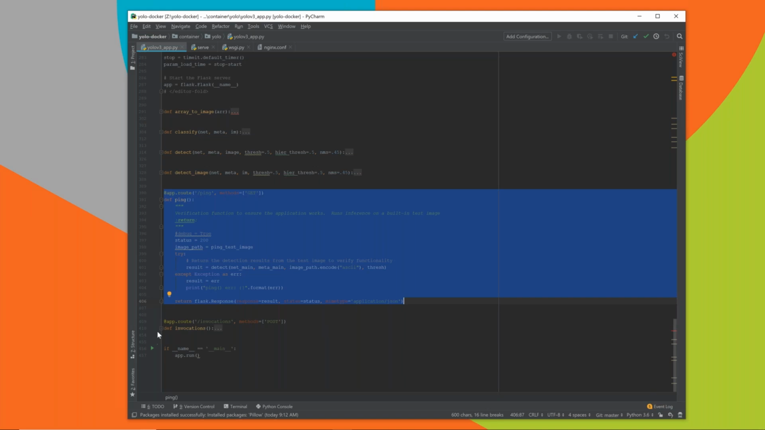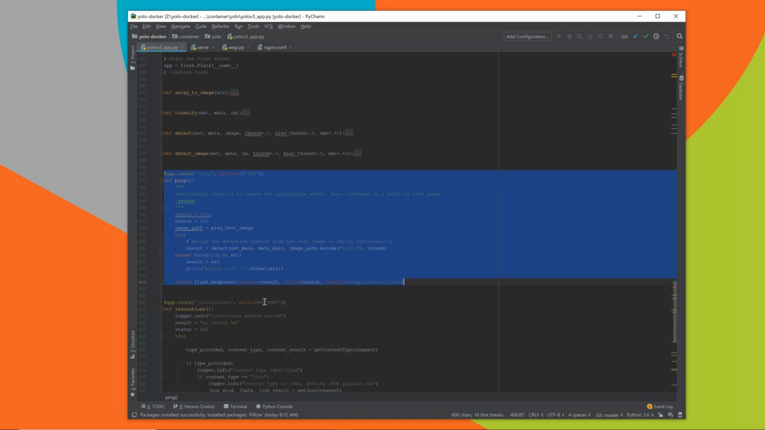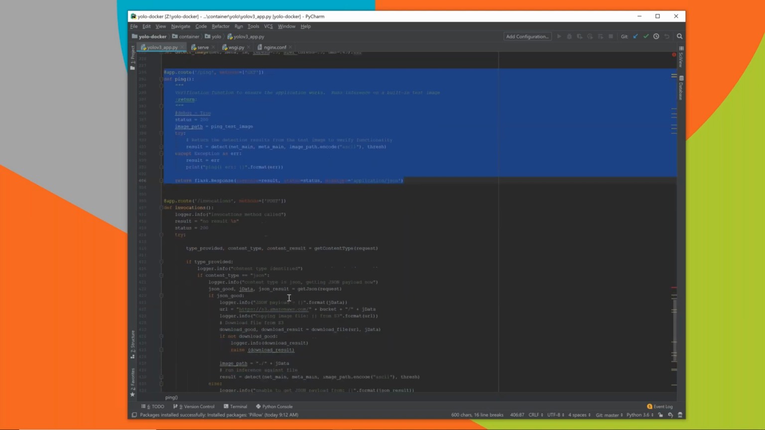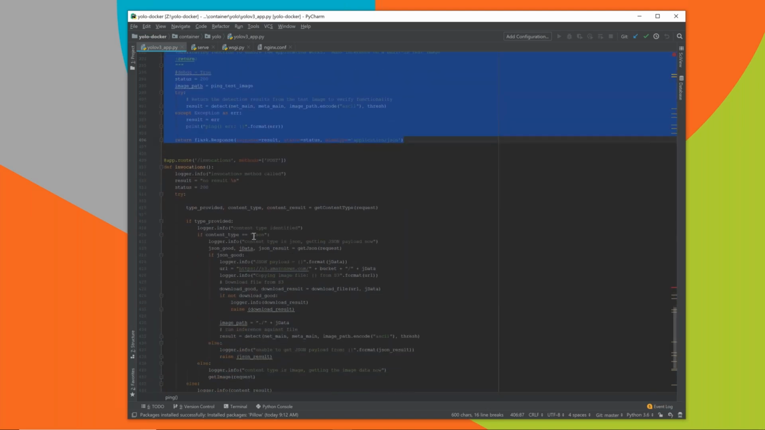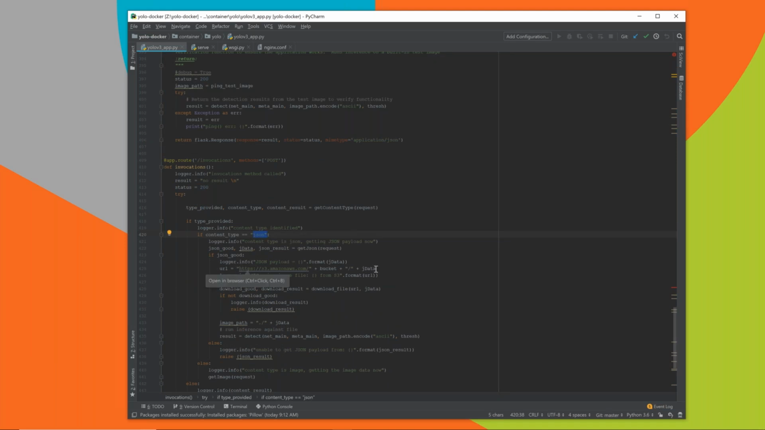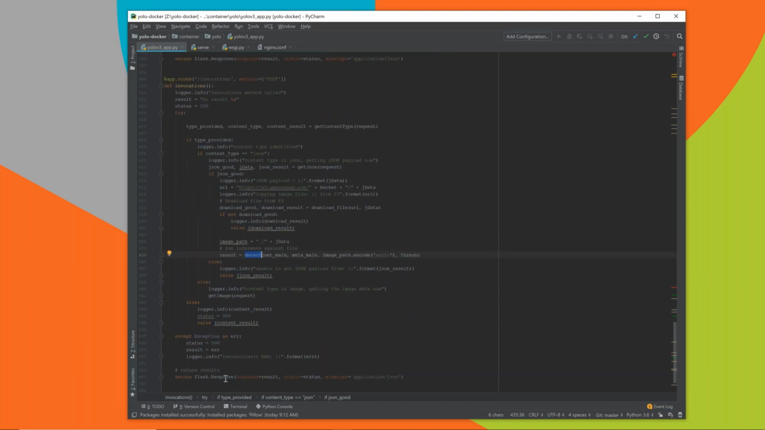And then the second method that you absolutely have to have here is invocations. This is a post method called when you want to run inference. I don't need to dig into the code here, but really what it is doing is interpreting a JSON payload to find out where on S3 the image is that I want to run inference against, and then it sends it off to my detect method, which calls my YOLO library and returns an inference as a Flask response.